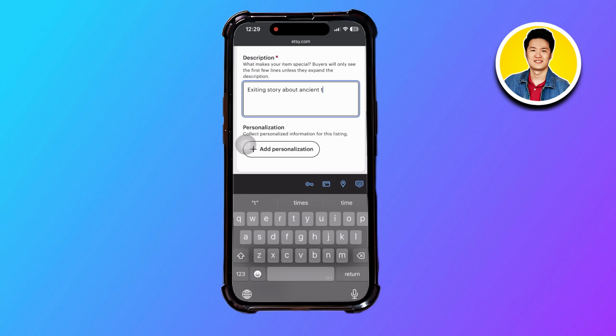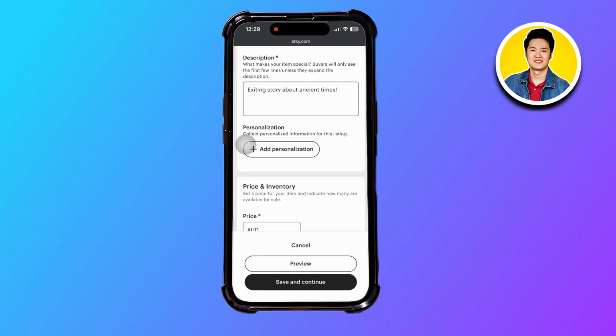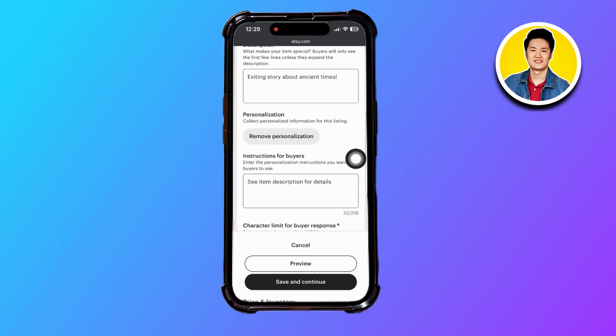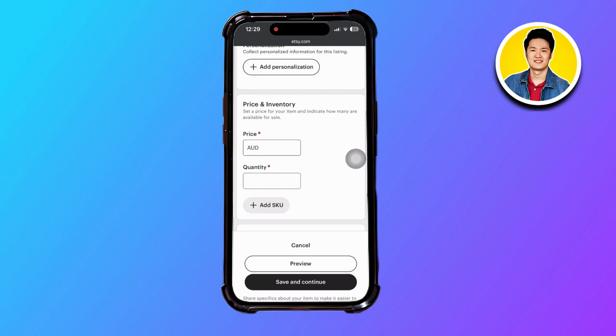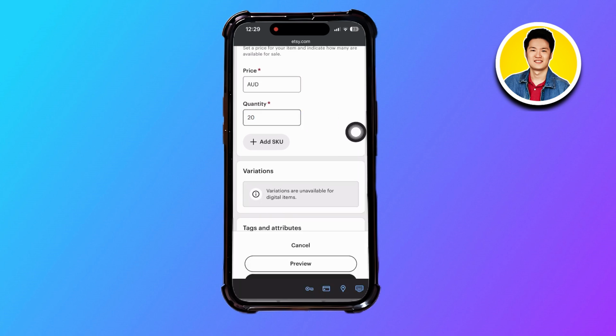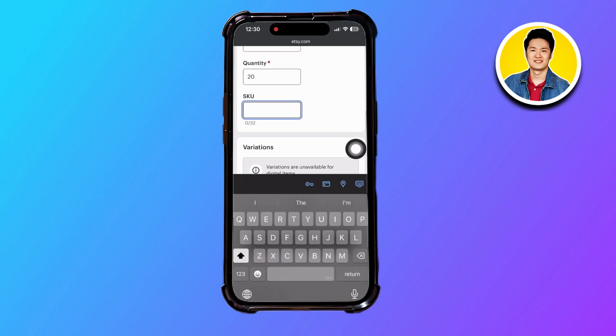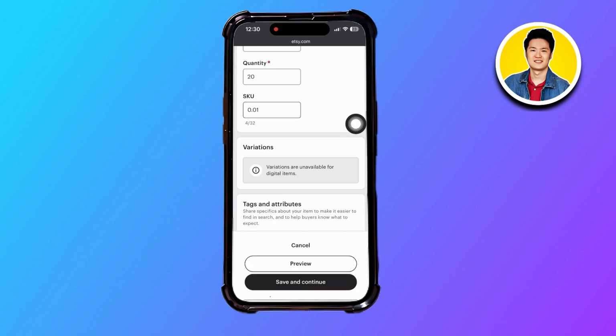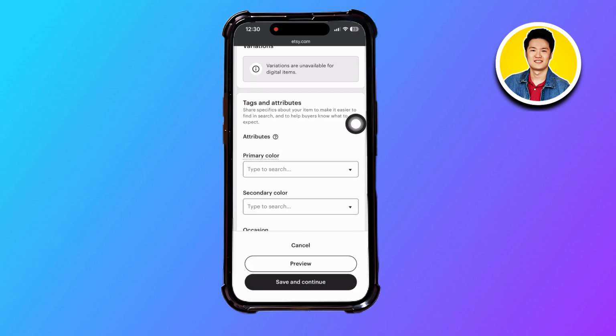So after you're done with the description, you have personalization. You can tap on Add Personalization to add more details. Next up, we have price and inventory. You can set the quantity and price for your product. You also have the option to add SKU if you want. Then, we have variations. After that, we have tags and attributes.